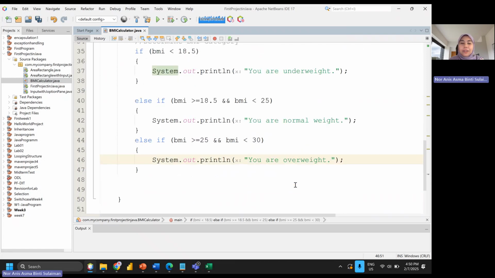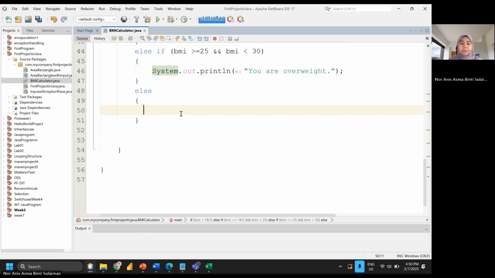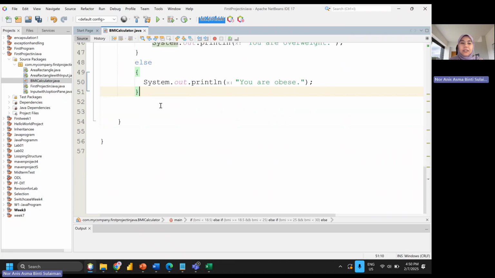Okay, so I will repeat the same for the next one, as the last statement that we have, which is obesity. So you are obese. Okay, so done. You open and close over here. Then we are closing the main method.